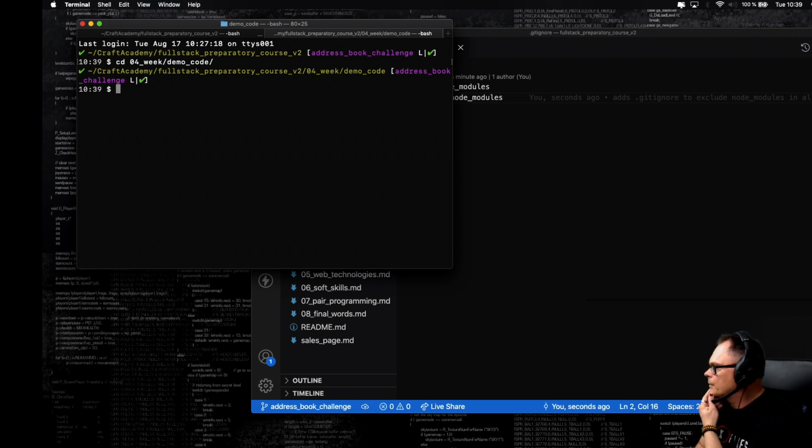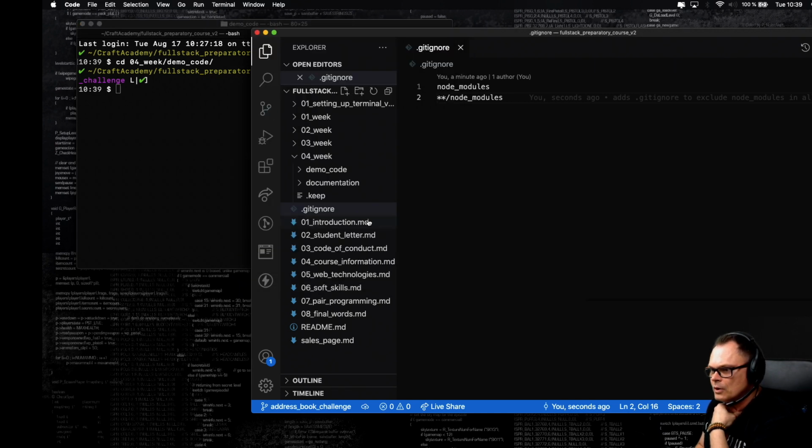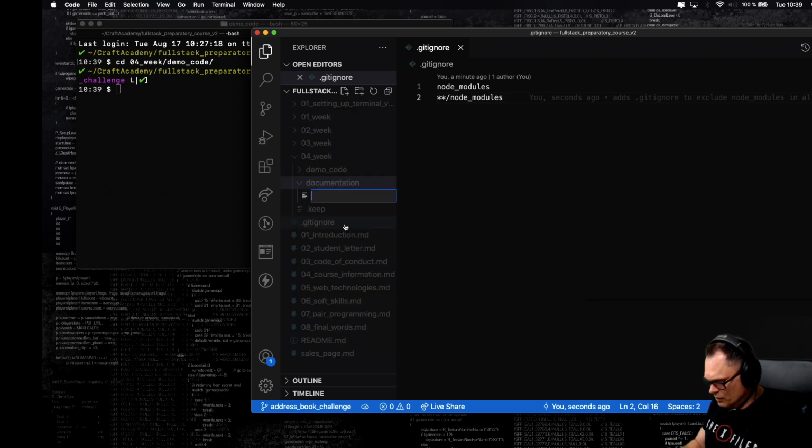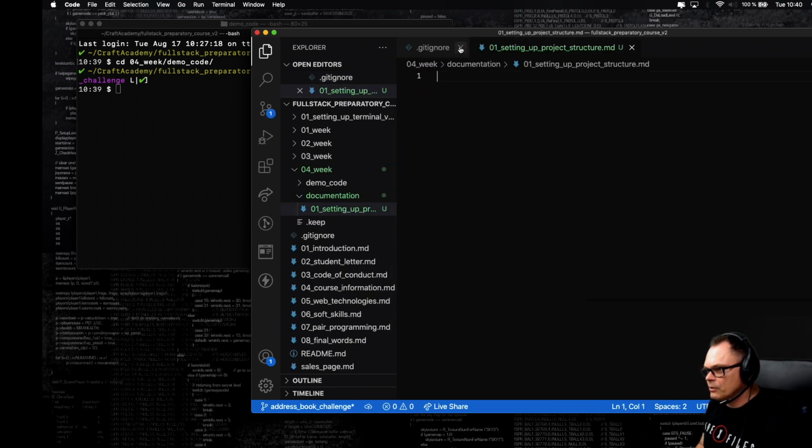Here I will go into the documentation and create a new file. I will call it 01, setting up the project structure, .md. Okay, so we can close the Git Ignore.